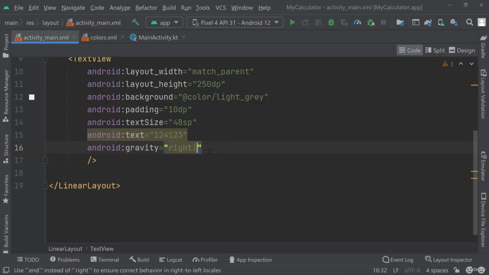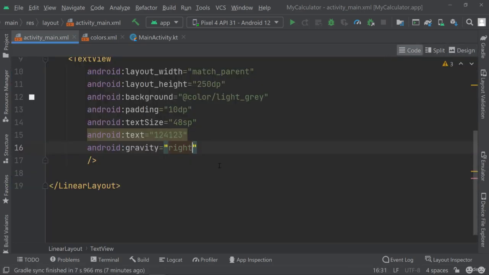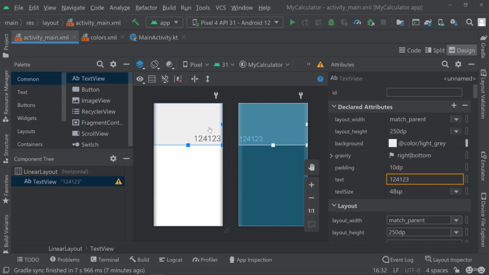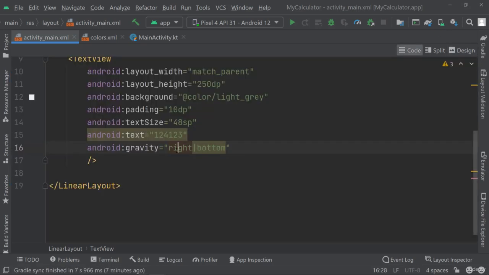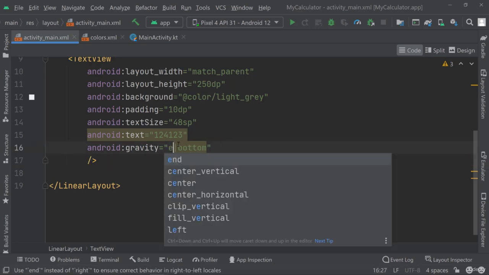By the way, if you just do one of them, so right, for example, it'll just put it on the right hand side. And then if you add the pipe and bottom, now you have two settings at once, and it will put it on the bottom right hand side. Now right is replaceable with end. Then you also get rid of this warning, because right does work, but at the same time the IDE says use end instead of right. All right, then let's just do it.